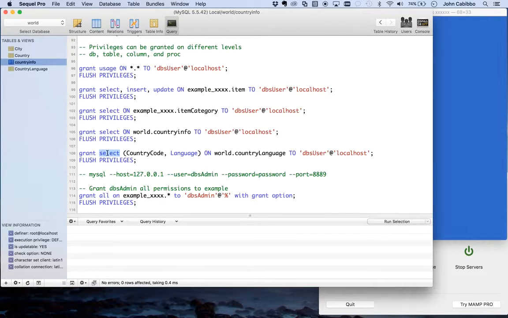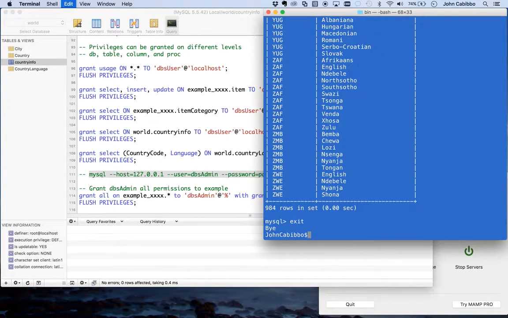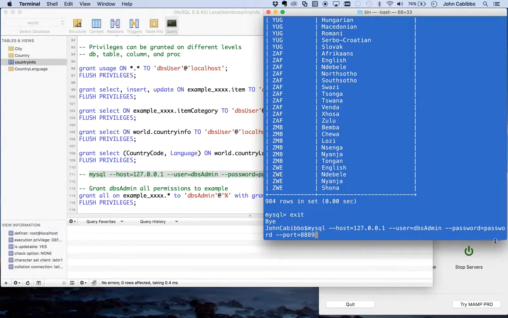So here we said select. Here I'm saying ALL on the example database .star. This means everything in the database. And then we're going to grant that to that DBS admin. And let's flush those privileges. And now let's connect over here. Again, let's type exit to get out and paste that statement with DBS admin here.